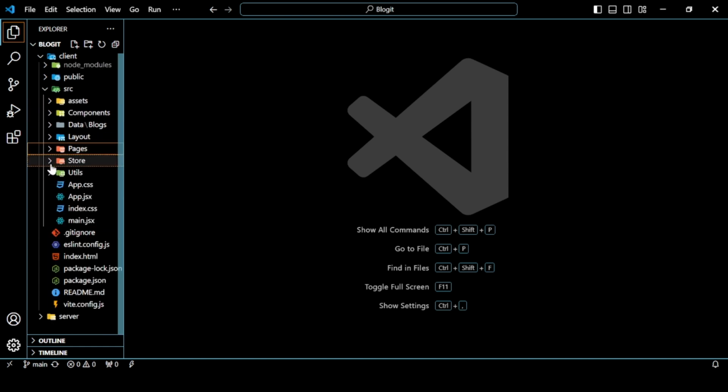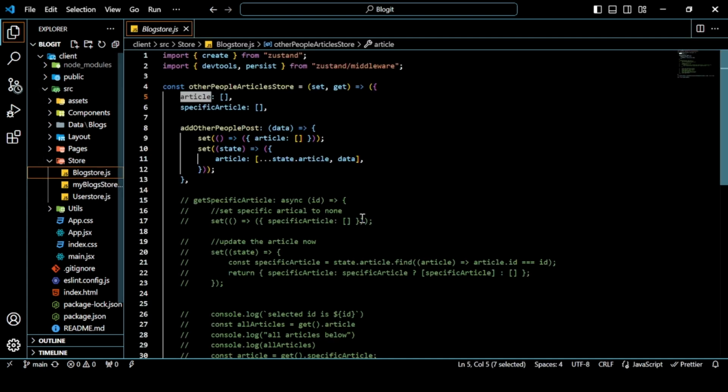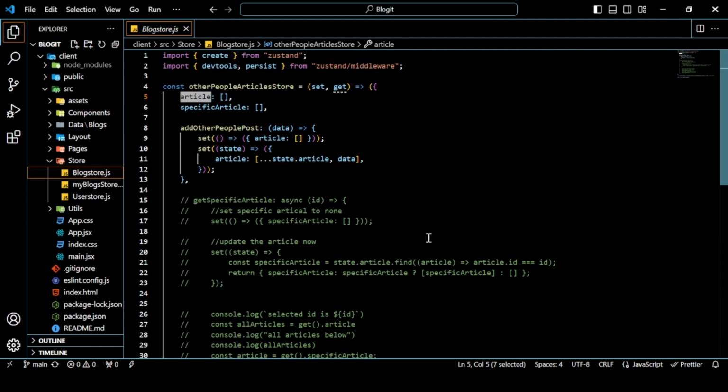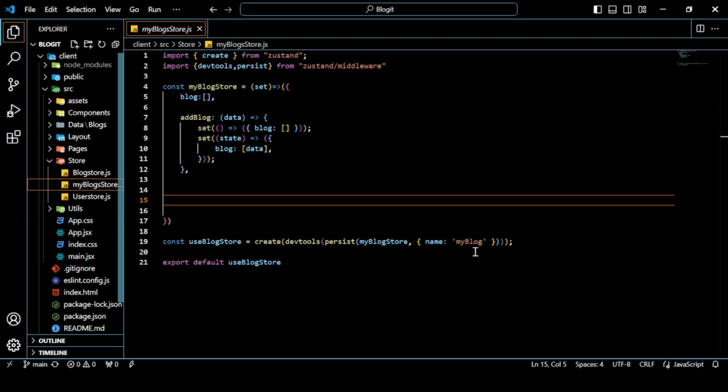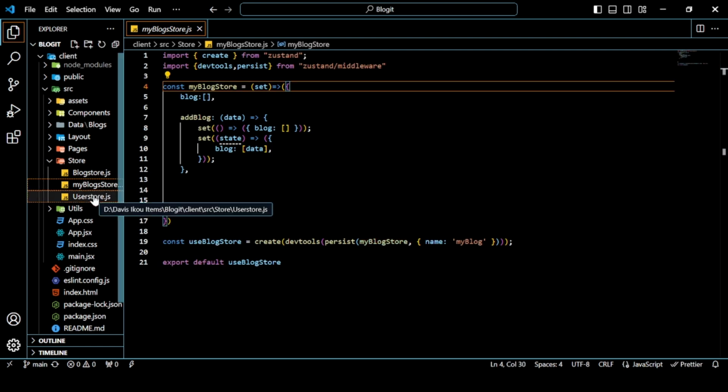Then I have a store. This is a folder where I've stored the data which is to be used by our state. I've used a technology by the name Zustand. For example, you can see a sample of a store here, and I've used the Zustand library for all of them. It is a common state management library.